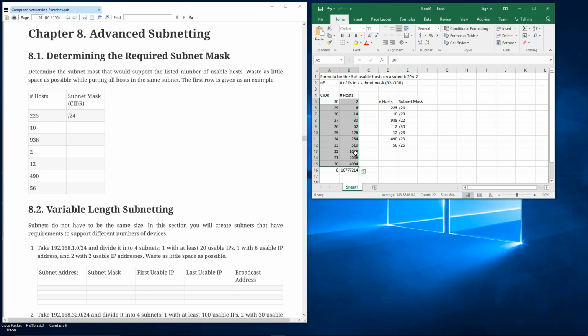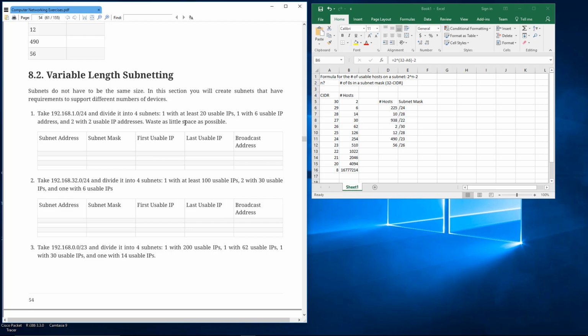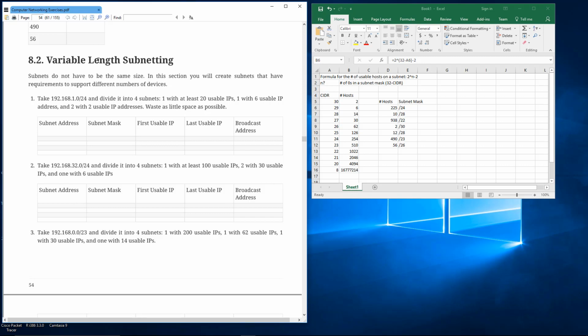You can make it in Excel, but also don't just memorize the formula or copy the formula I used here. Just kind of know the relationship: as the subnet masks increase, the number of usable hosts decreases. So in this next section, we're going to use this when we do variable length subnetting.